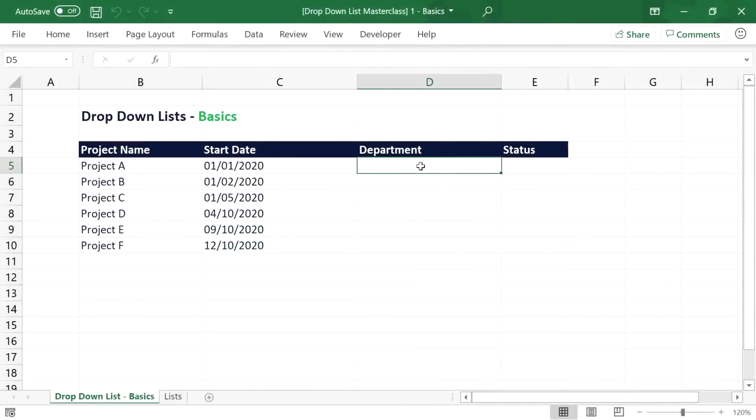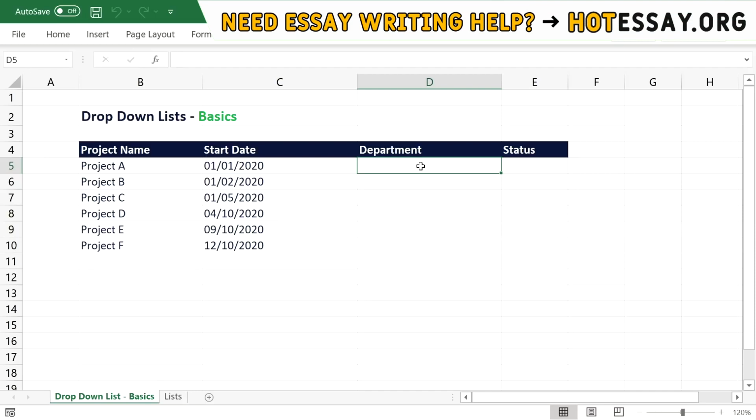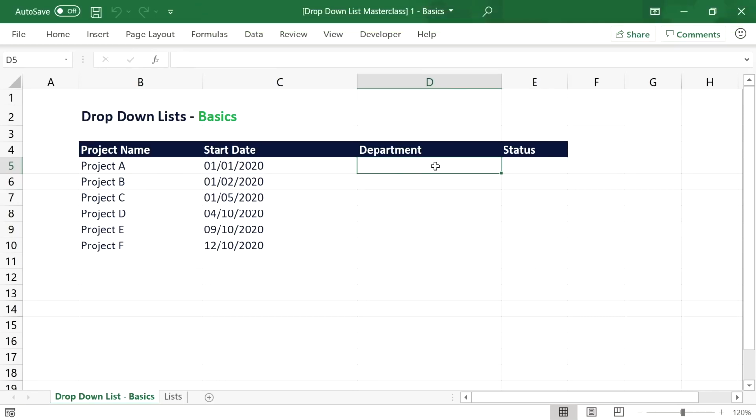Drop-down lists are often used for simple data input. Let's look at this list of projects. We already have the project names and start dates entered. Now we want to assign a department to each project and set a project status. We could manually type in the department name and project status, but using a drop-down list instead makes these inputs way easier, makes it a way more pleasant user experience, and most important, it will ensure data consistency.